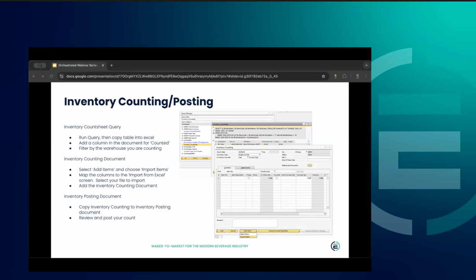When you do that import, you might also see a threshold, and some items might show up in red if their threshold is too high. Review what the inventory count does, but when you're ready, all you have to do is, in the lower right, there's copy to inventory posting. You'll click that. That'll open up an inventory posting document.